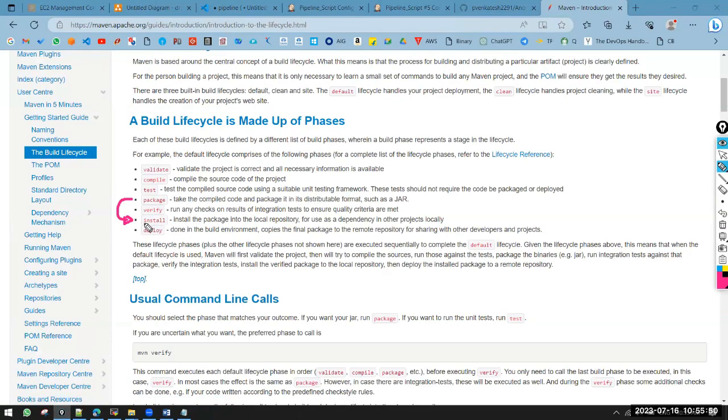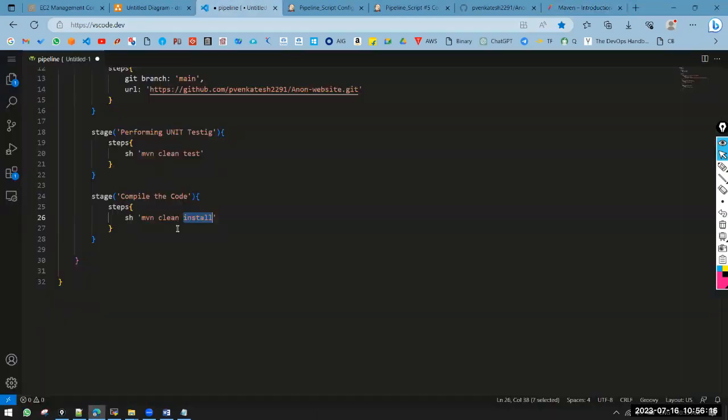I'm going to install the package in the Jenkins server itself to check the war file is generated properly. If this stage passes, then it is a confirmation that there is no issue with our war file. Our war file is properly working. So instead of using mvn clean package, I'm going to prefer mvn clean install. That is the command which I'm going to mention here.